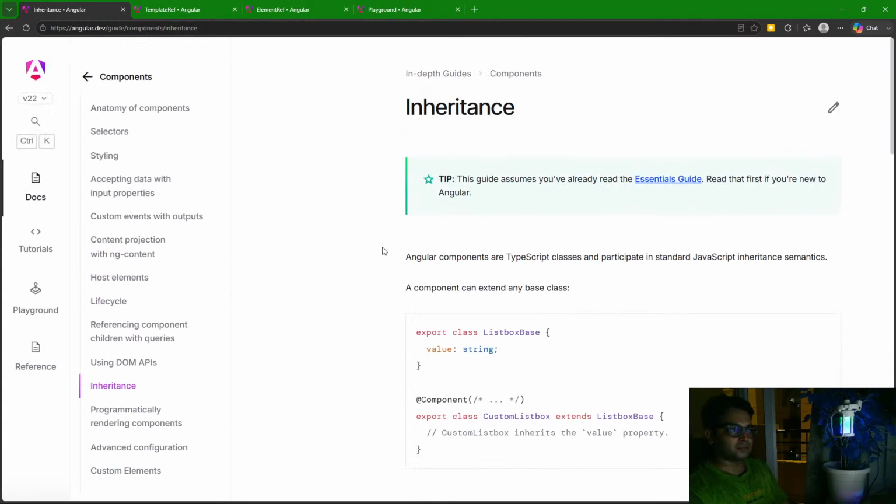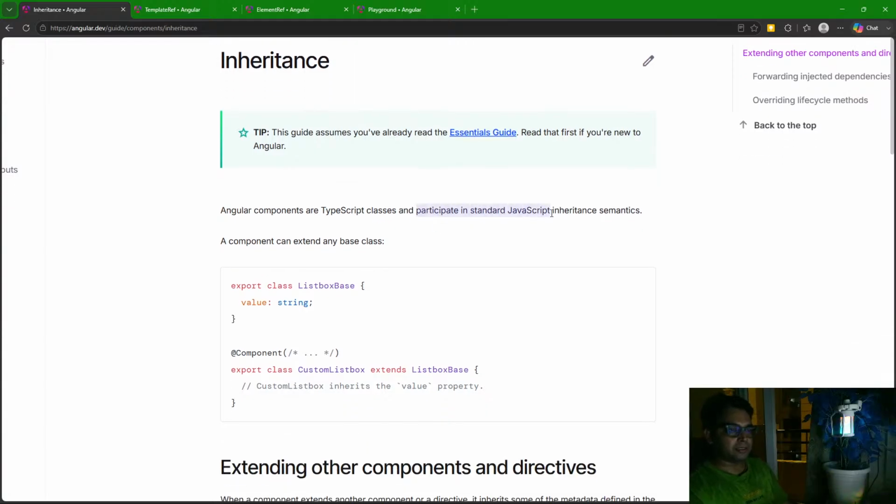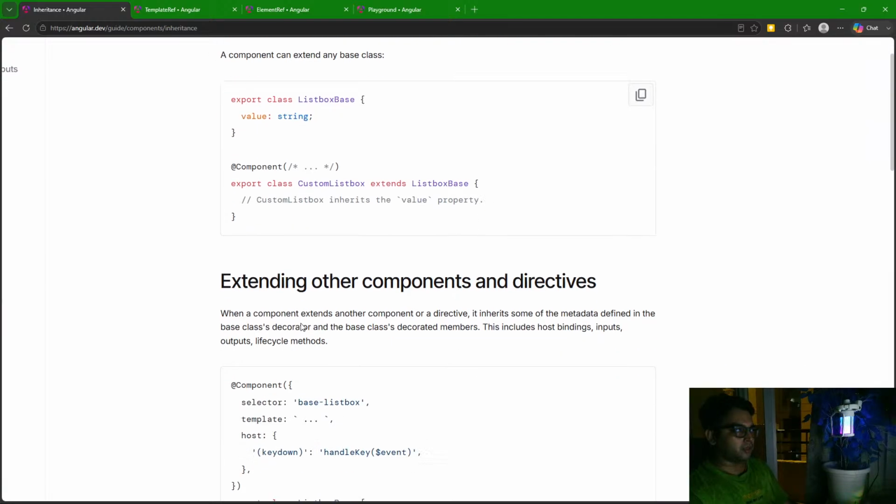Inheritance. Angular components are TypeScript classes and participate in standard JavaScript inheritance semantics. A component can extend any base class. Extending other components and directives.